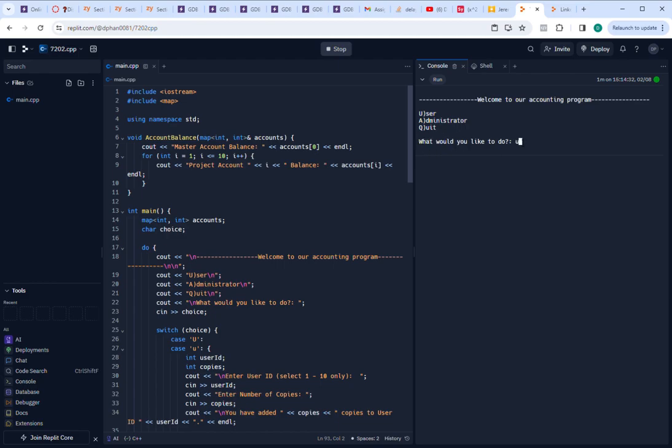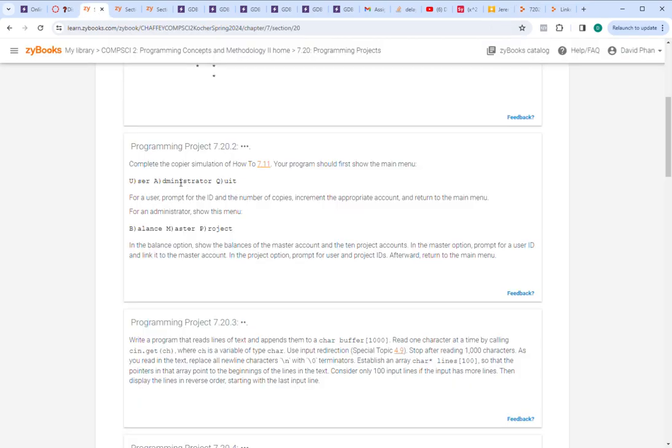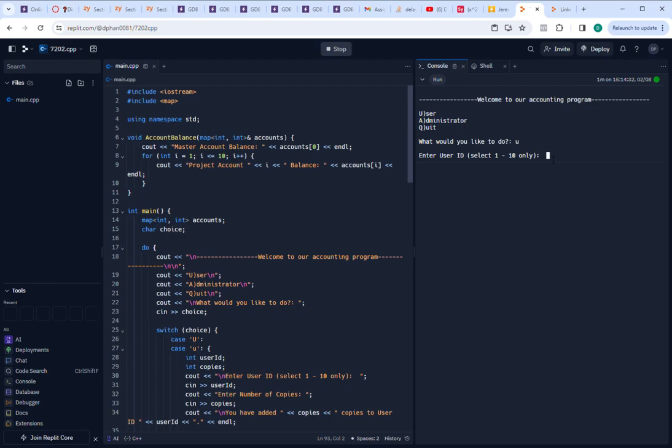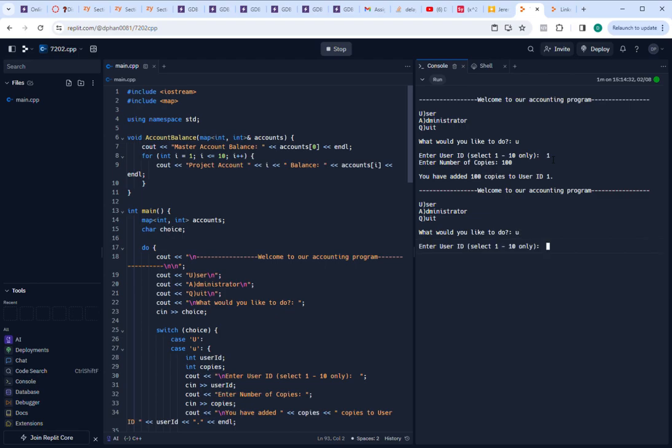Let's go to user, and then it's going to say enter user ID 1 through 10, because it says there for a user prompt for the ID and the number of copies, increment the appropriate count and return to the main menu. So if I go back to Replit here, let's do account 1, then the number of copies, let's do 100. Let's go back to user again, do 2, and just do account number 2, and let's enter the number of copies, and let's do 500.